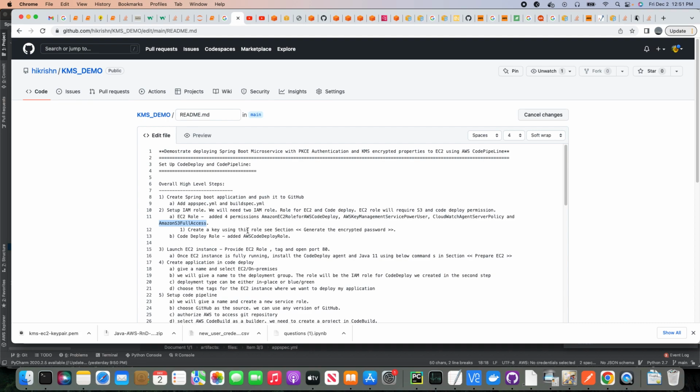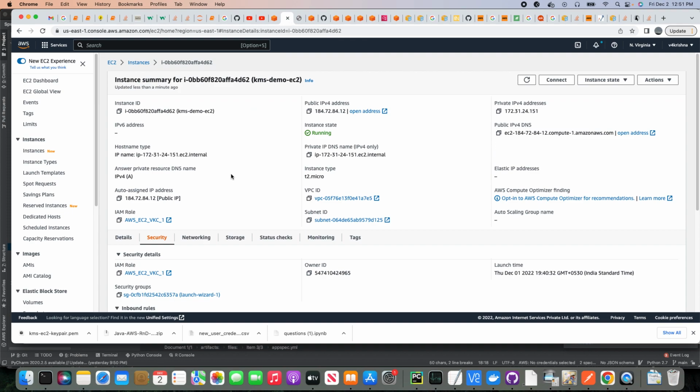And then we create one more role for AWS CodeDeploy. We also create a key. So let's go ahead and see the EC2, and this is the role that we created.